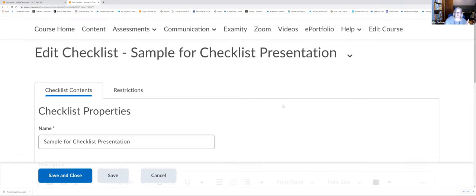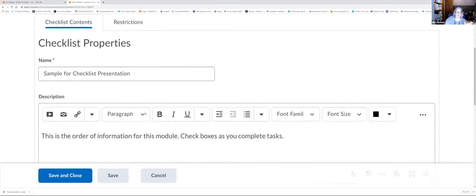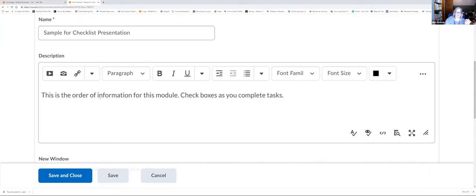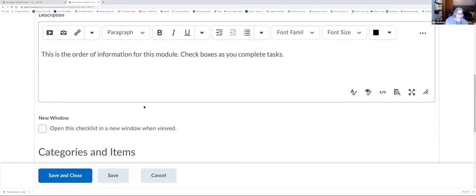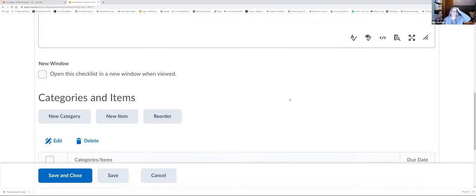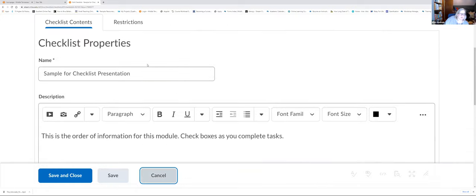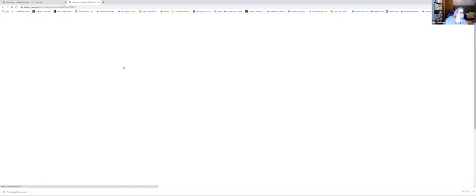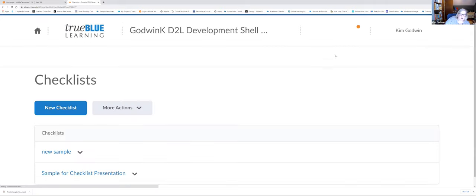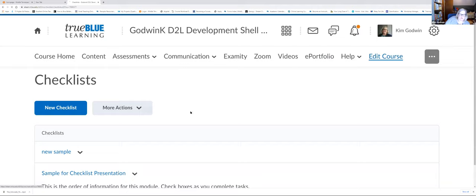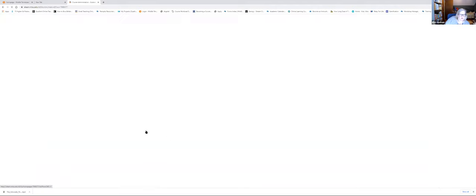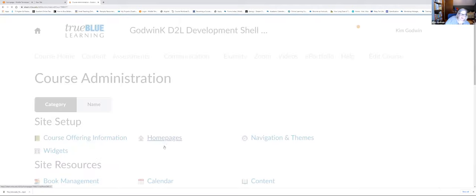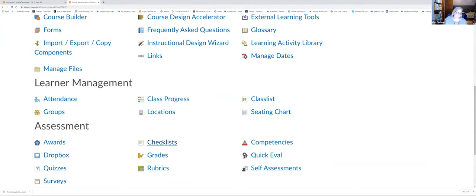the checklist components and checklist content show up. So that gives you that name and that description. You remember earlier when I said instruction is description? If you go to it through checklist, this is what it will show you. So just let's go back so you know how I got here. From Edit Course, we clicked on checklist. It's under assessment.